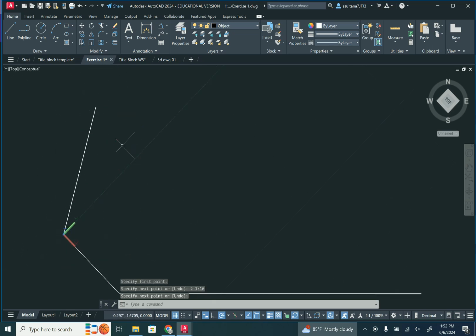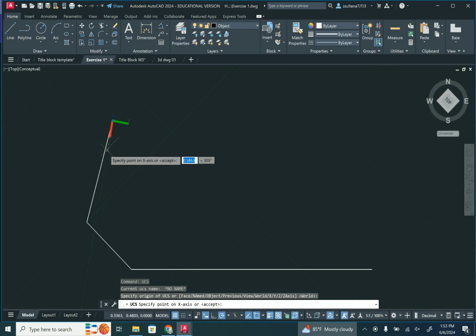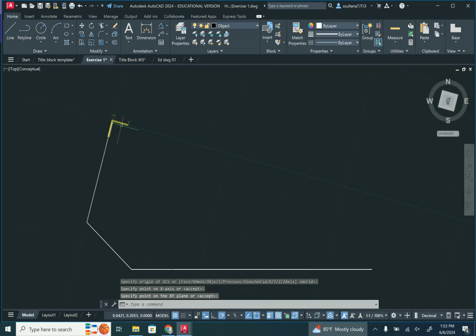Enter again. You can also use spacebar. The spacebar works same as the enter. So now you're going to type UCS again, click at the endpoint, trace back for the x-axis over here and y on this direction. So you can click anywhere on this direction on the right side.